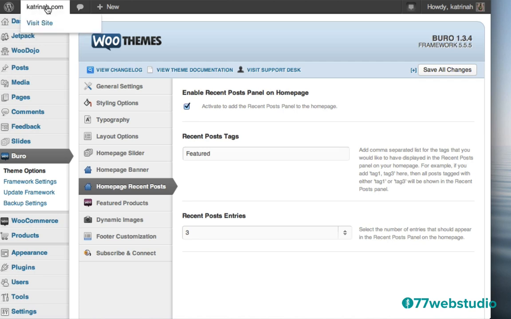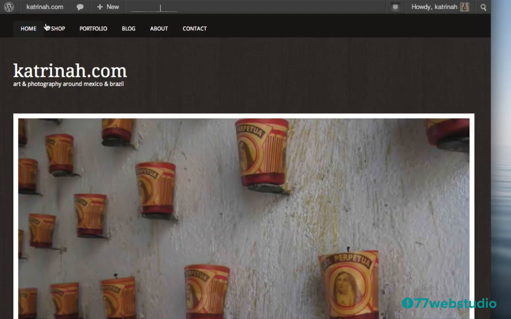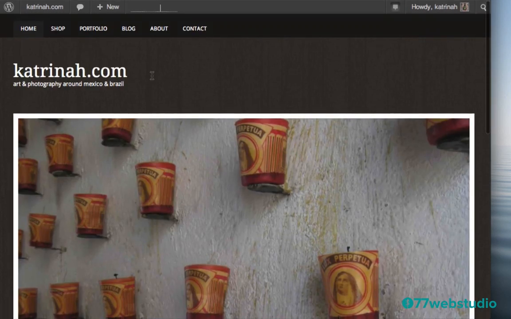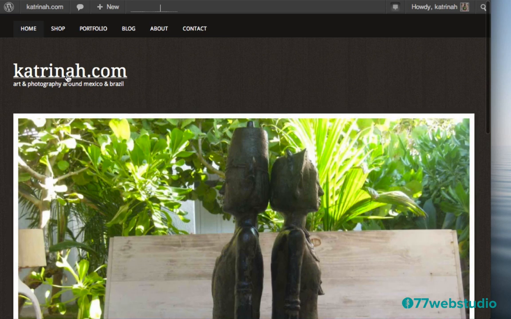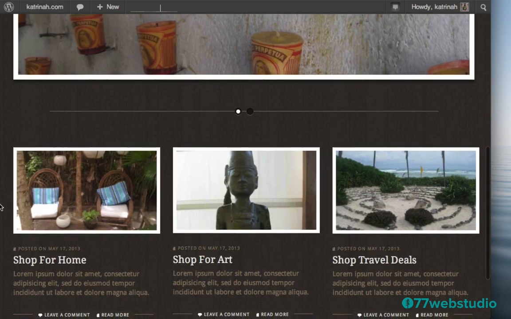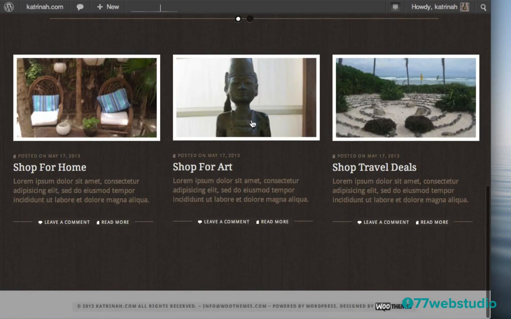Finally, I'm going to go up to the left-hand side here and click on Visit Site to check out the site. Okay, so the site is looking good so far. Here is the slider. We have our menu navigation area, our blog or website title and tagline. Then I have my 2 rotating slider images, and here are the 3 recent blog posts that I've selected.